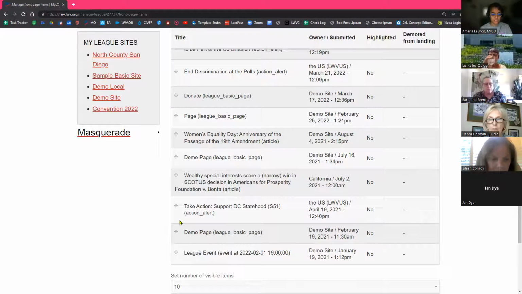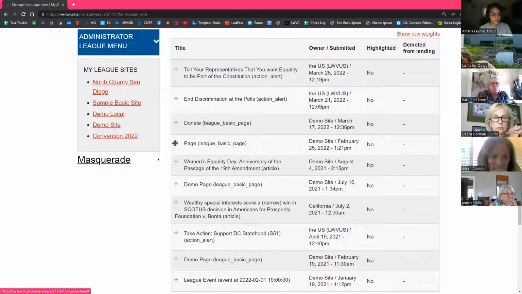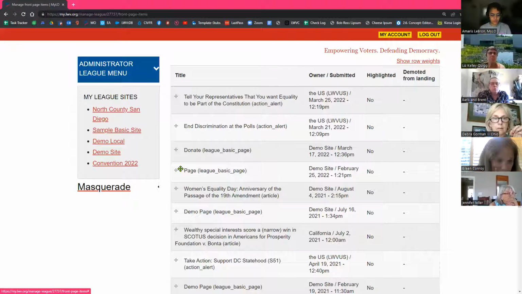You have the ability to override that ordering process by using these little grabby handles. And let me zoom in actually. Did that zoom in for you guys? Okay, there we go.